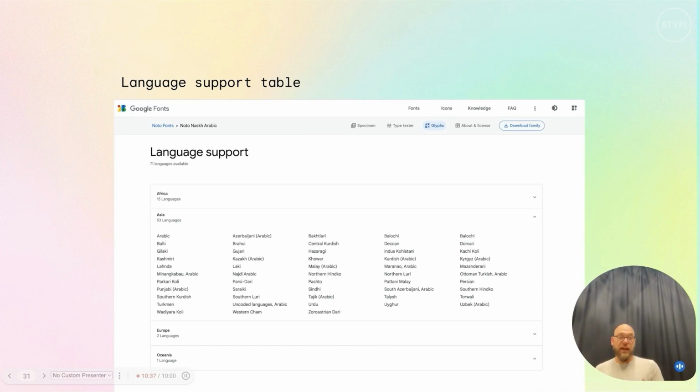And we also added a language support table. It's just a plain old table at the bottom, underneath the glyph table in our case, listing all the languages that are supported, so that if you want to support a specific language, you can go in and look it up. Is it supported by this typeface, by this font family?